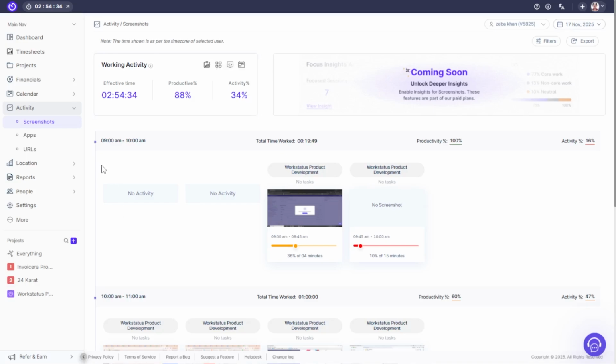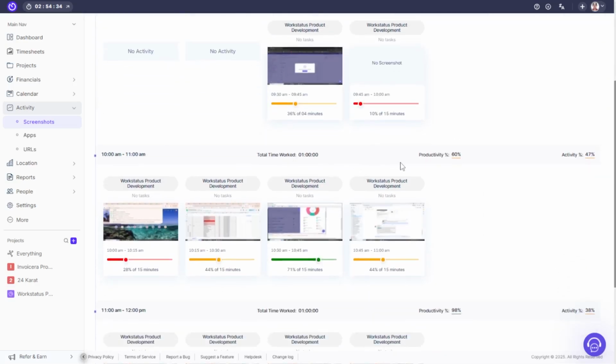Now you'll be able to see that against this specific interval, this was the amount of time that has been worked, and the productivity percentage has come up as this, and the activity for this specific interval from 9 to 10 AM has come up as this. So there's a segregation of each interval and the amount of time, productivity, or activity they have spent on the specific time interval.